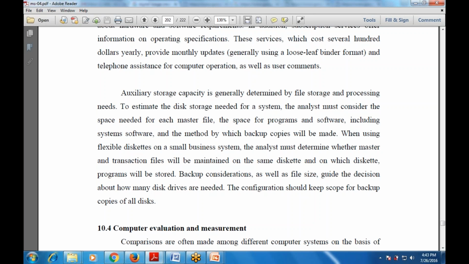And when using the flexible disk on a small business system, the analyst must determine whether the master and the transaction files will be maintained on the same disk. Because like a server and the clients, the master file is on the server, and the multiple clients are the transaction files that have to be updated on a regular basis whenever a new transaction arrives in the master files. So whether the master and the transaction file will be maintained on the same disk, and on which disk the programs are stored.